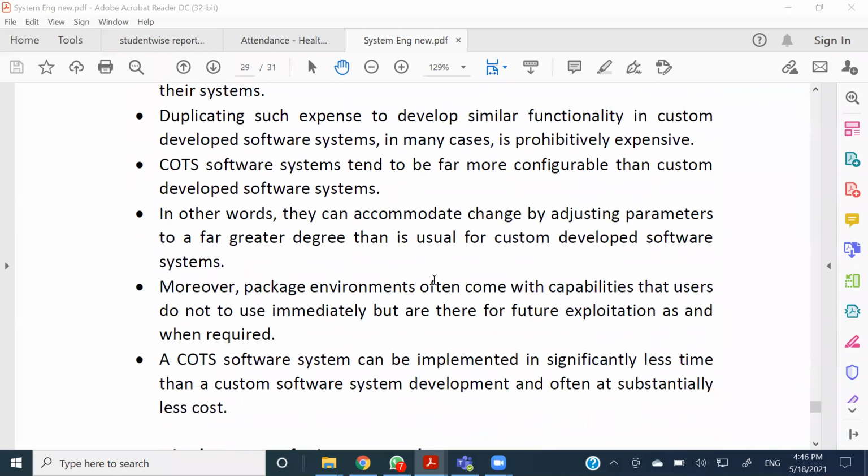If you take the capabilities and the facilities, we are receiving many different facilities which may or may not be used by us, but for substantially less cost, right?